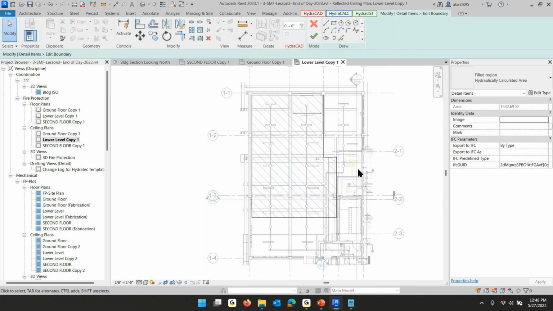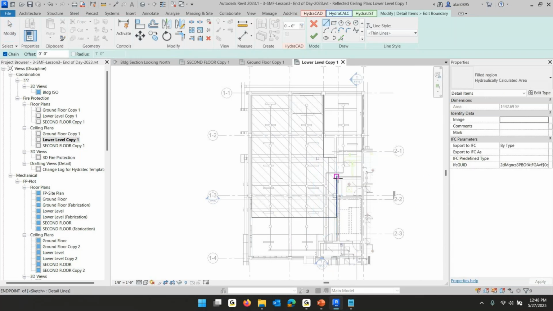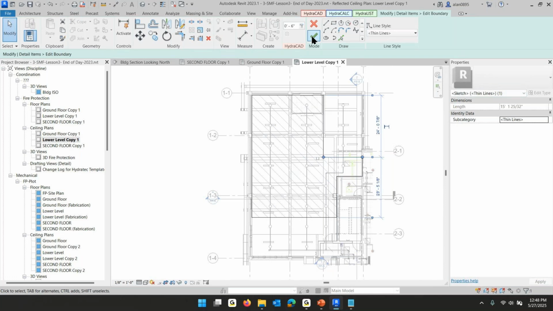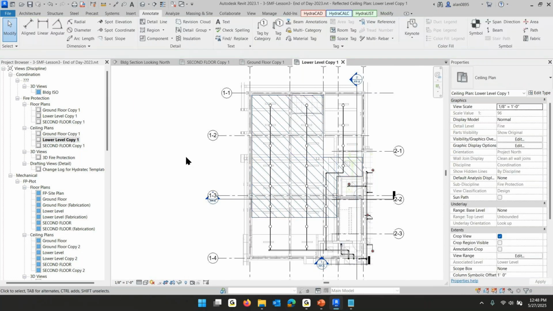I can edit the boundary, take this guy and move him down here, add some lines. Take this line and connect it back to that one. And then I'm going to finish that. And now I'm at 1516. So I've got that area marked off.